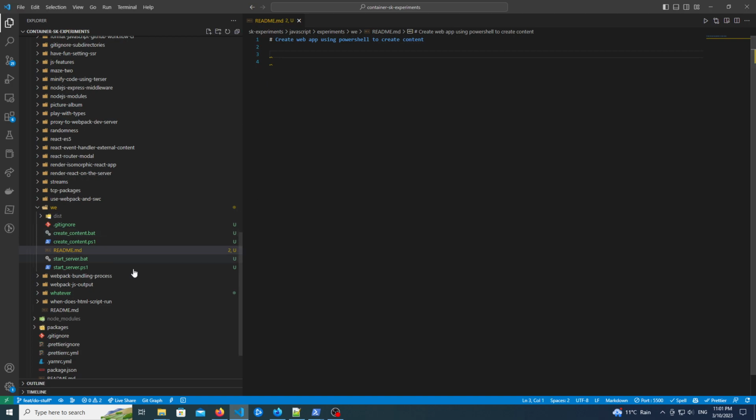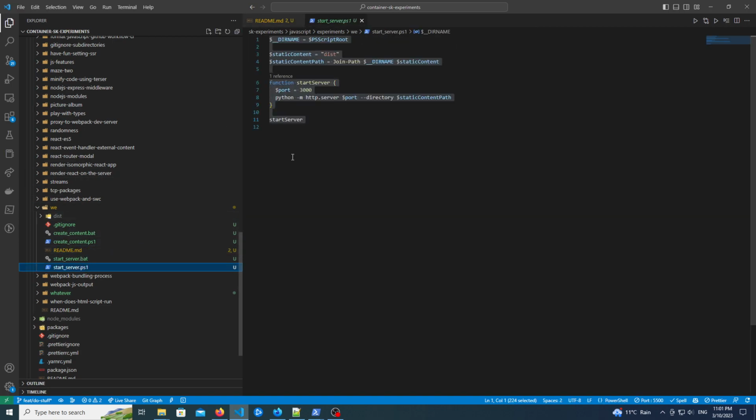Had quite some fun. I also really liked the idea of using PowerShell. I came to quite enjoy it. Looks very, very nice. Very interesting.